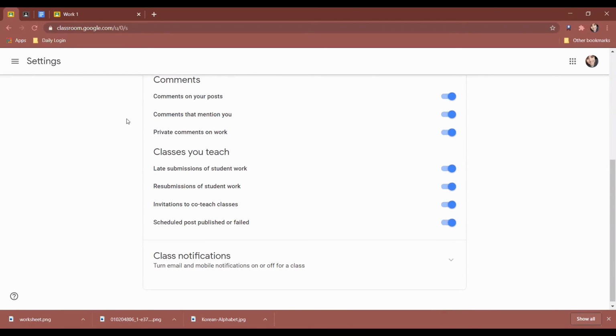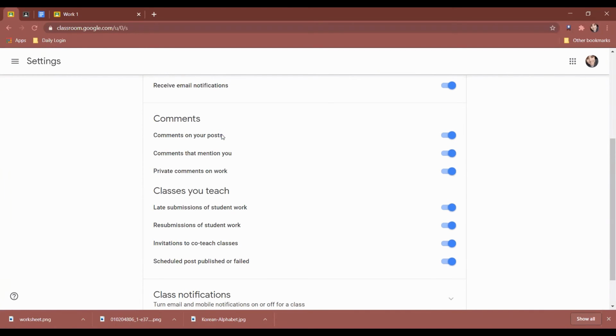Or if they comment or anything. And here, like I mentioned before, is where you can edit their comments. So they can comment on your post. You can shut that off or turn that on. Comments that mention you, you can edit that so that if they tag you in anything, it'll give you the notifications on that.